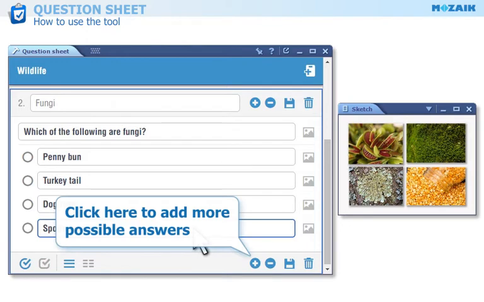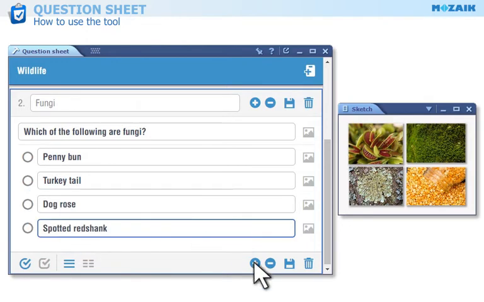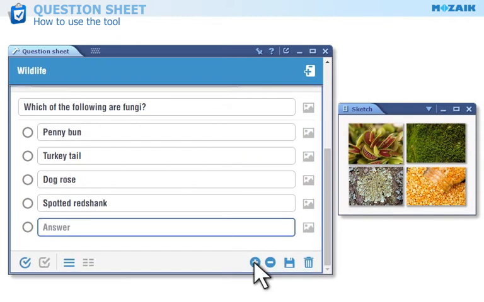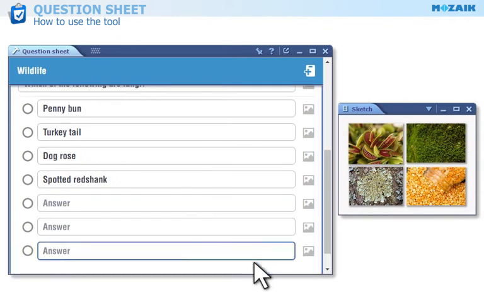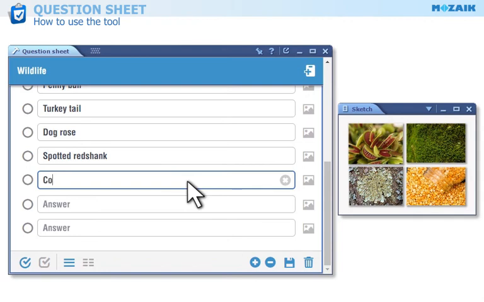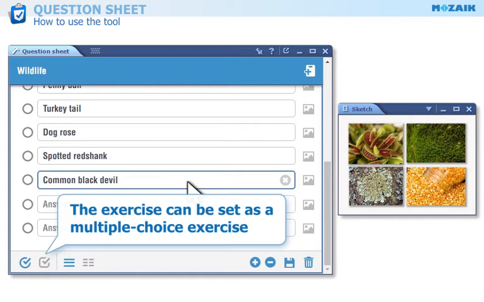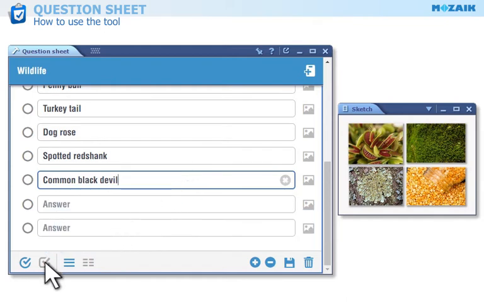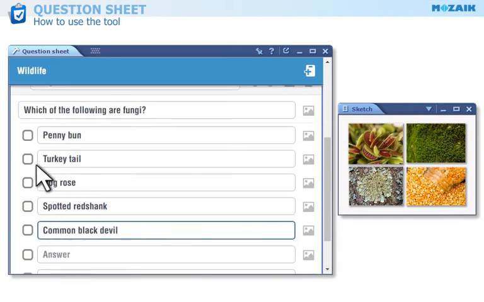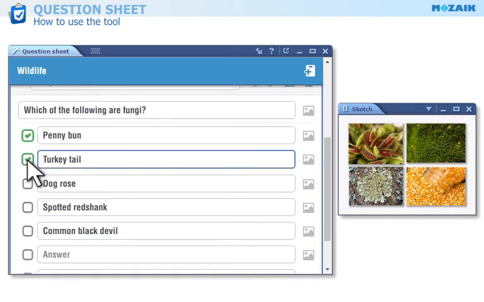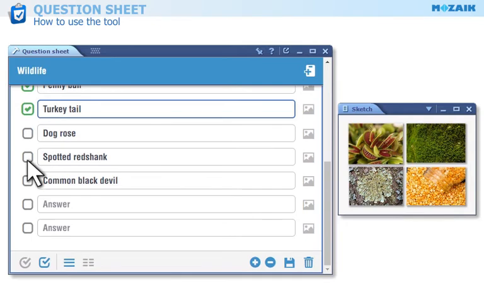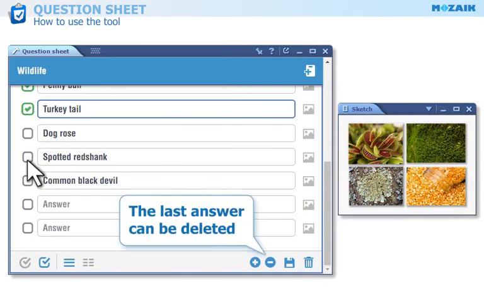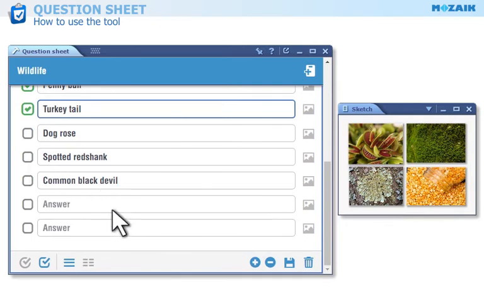Click here if you want to add more possible answers to the exercise. Click on this icon if you want to switch from a single choice to a multiple choice exercise. Click here if you want to delete the last answer.